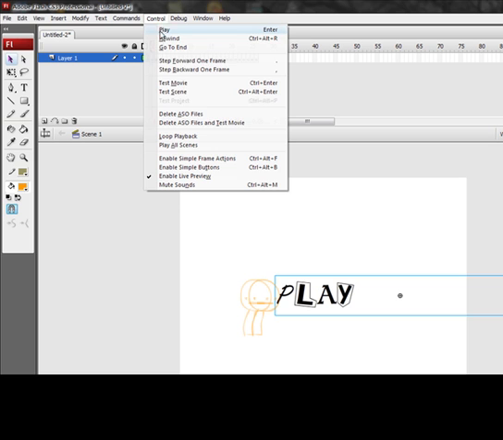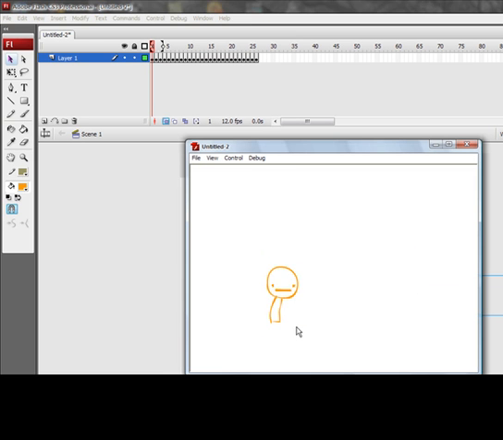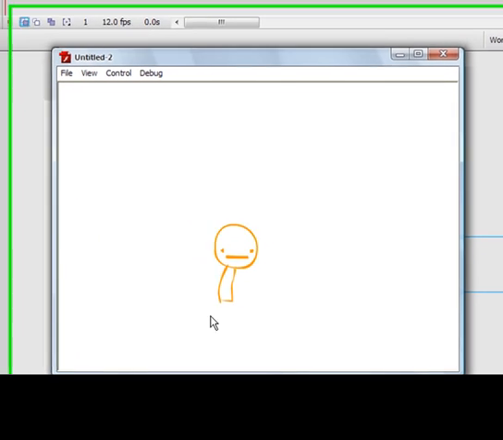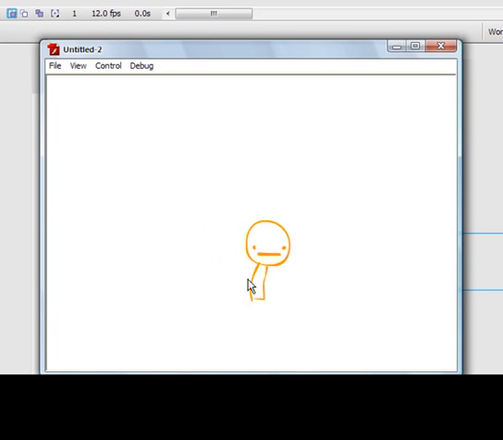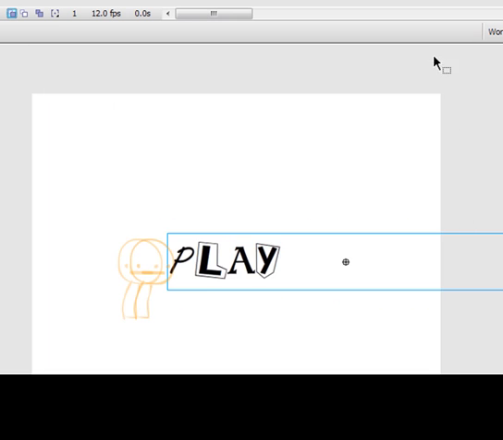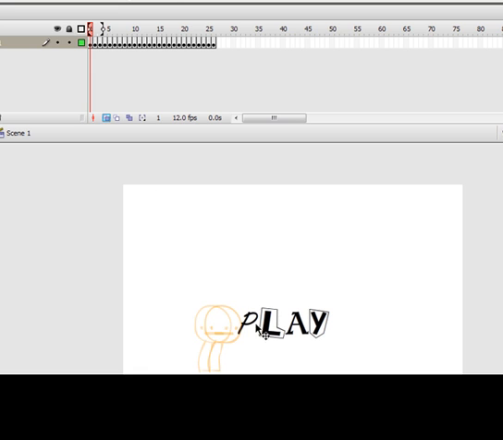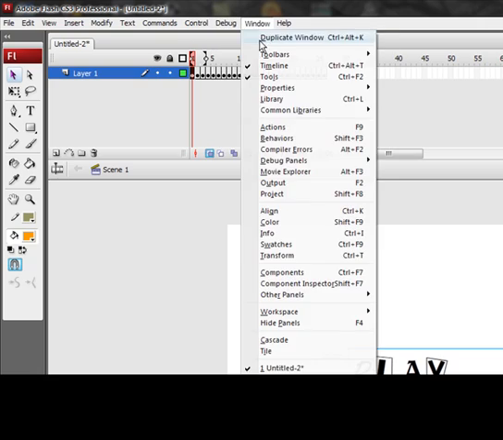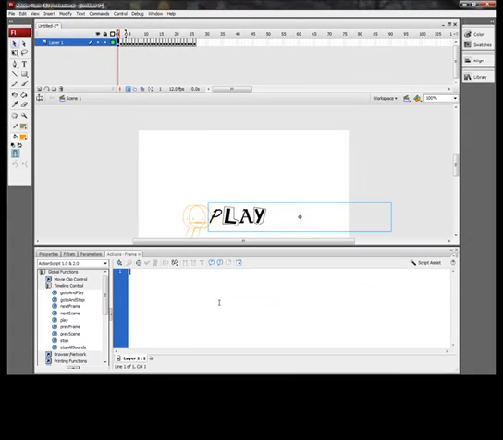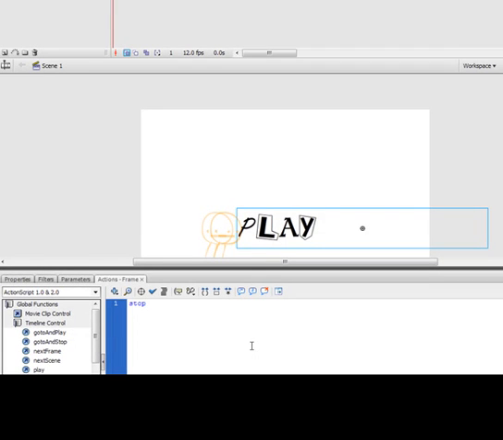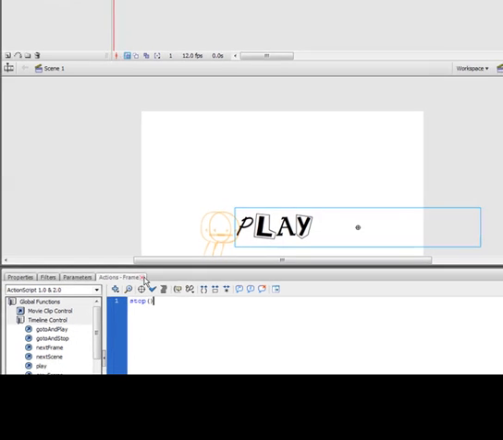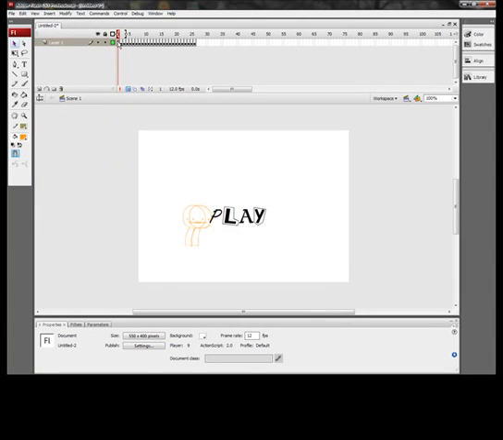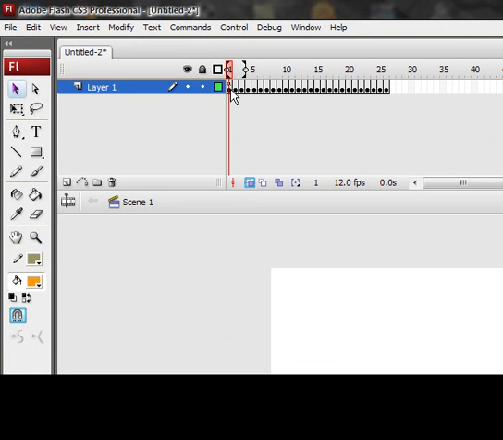Now, if we go to Control and test the movie, you can see him moving. But it's not allowing us to click the button because it's just in a loop. It's just playing whatever frame's there, and the play button's on a frame. So we need to select the frame that the play button is on and open our Actions panel again. So go to Window, Actions, or press F9 and type in stop. This will stop anything from playing after the frame that the action is on, and as you can see, there's a little A there to show that there's ActionScript.